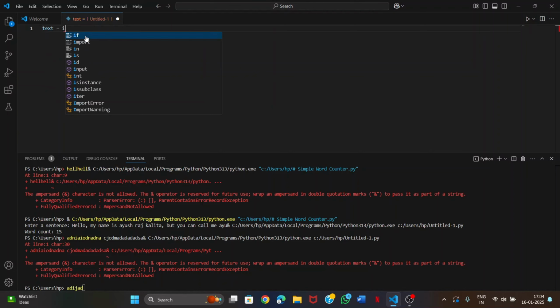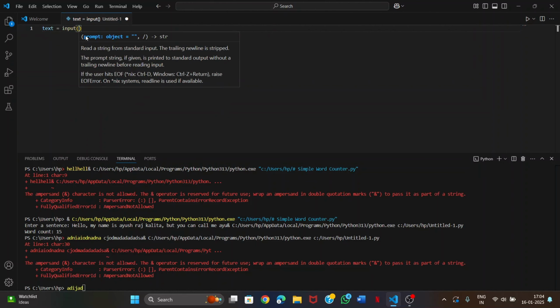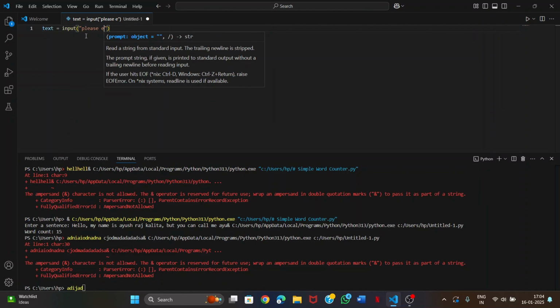First, we'll create a variable named text. This will be the variable which the user will input the sentence in. So, the variable will be like text is equal to input, then the prompt we are going to give the user to enter the sentence.